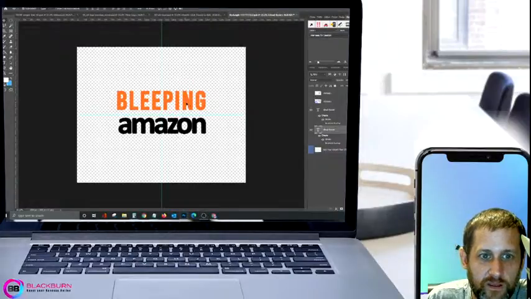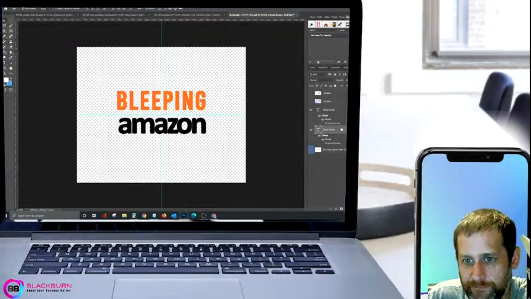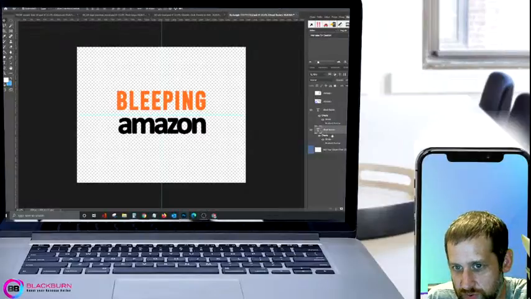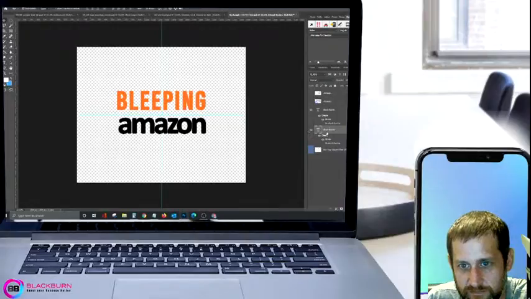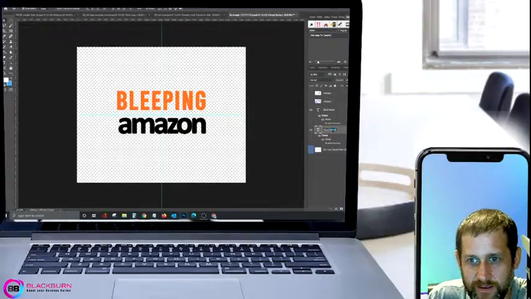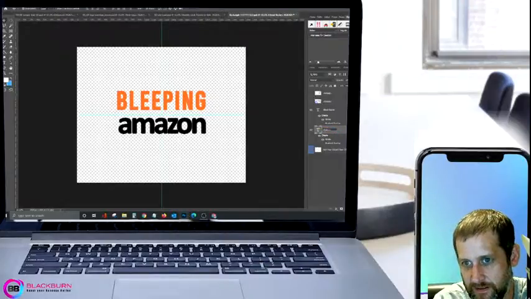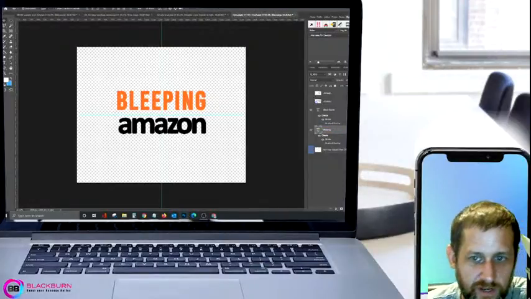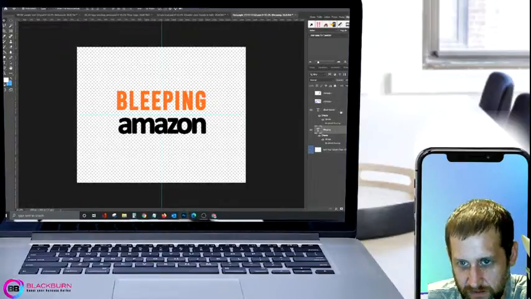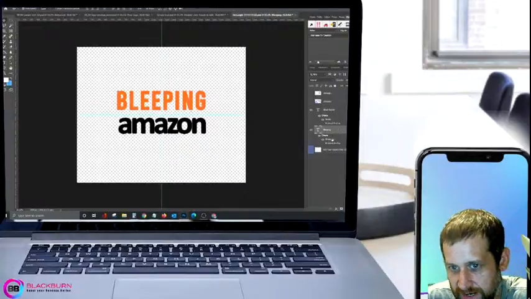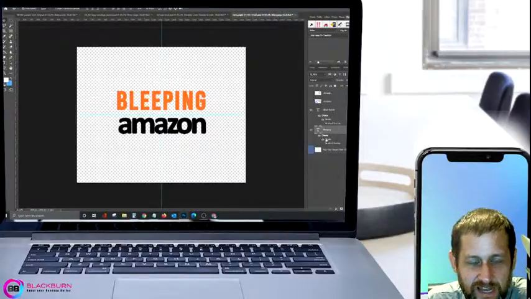But we can get started on this, right? So you can see where I already added some effects to, which one is this? And if you want to rename something, it helps keep things organized. You can just double click on the layer, and then you can change the name so it doesn't get confused. So this is the bleeping part of the bleeping Amazon, and you can see the different styles that I added to it.